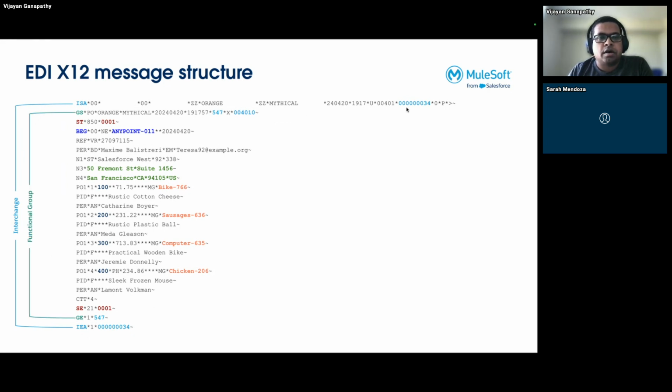And in X12, there is also another inner envelope called the functional group. The GS stands for group start and GE stands for group end. There can be multiple GS loops within the same interchange. So that is the inner envelope of your EDI transmission. It has information like what version of the group is used, and the GS also has its own control number. So the 547 that you see here, you will also have at the trailer segment, which is the group end segment. They basically have to match.